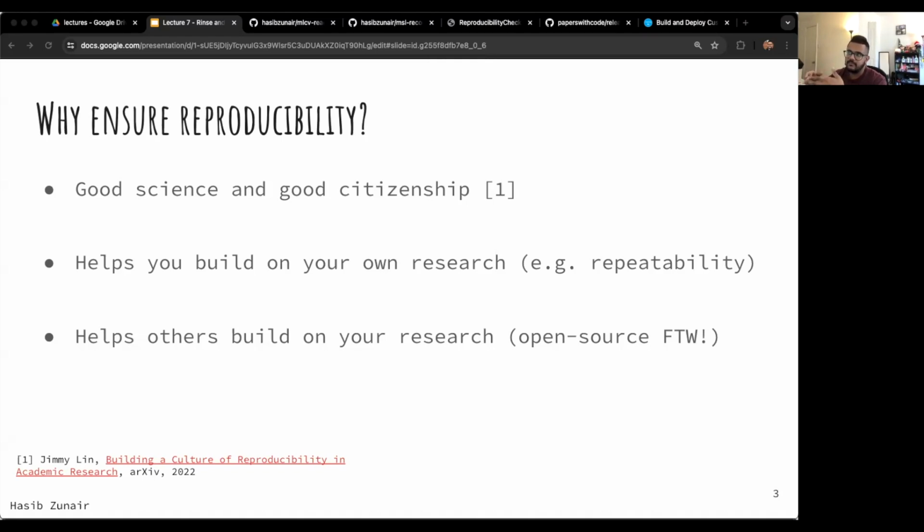And there's a flip side to this as well, where you could also use your own research to build on it. Let's say you work on a project and you want to extend this project. If you have good documentation and ensure good reproducibility, you can easily build on the work itself. So that's where repeatability comes in.